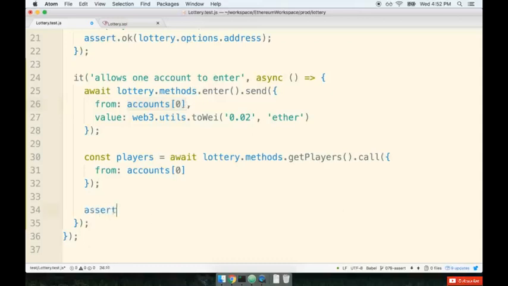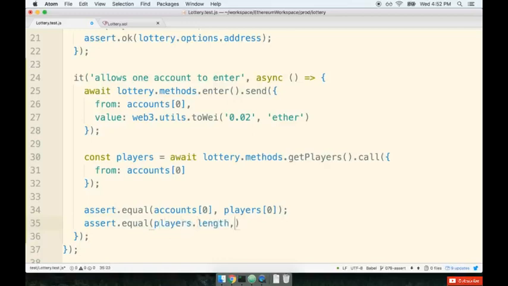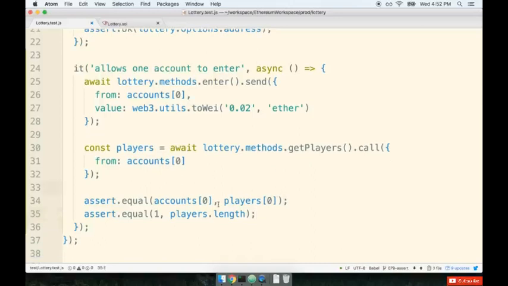So we can say assert.equal accounts at 0, so that's the value that it should be, and players at 0. That's the value that it actually is. We can then say assert.equal players.length. Oops. So it should be 1. That's going to be our first argument. And then comma players.length. Remember, it's always the value that it should be and then the value that it is. So that was my mistake, putting the 1 last. All right, so let's save this and run our tests again, see how we're doing.